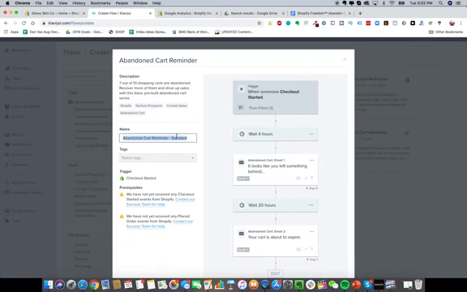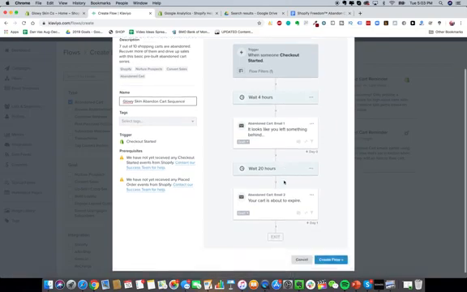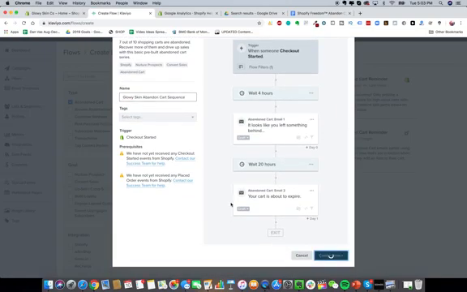So for this one, we're going to call it glowy skin abandoned cart sequence. And what an abandoned cart is, when someone goes on your page and they add it to cart, and let's say they change their mind, they don't end up paying, what happens is that they get hit with this abandoned cart sequence, because when a customer adds to cart, they actually have to put in their email before they can reach checkout. So let's click on create flow.